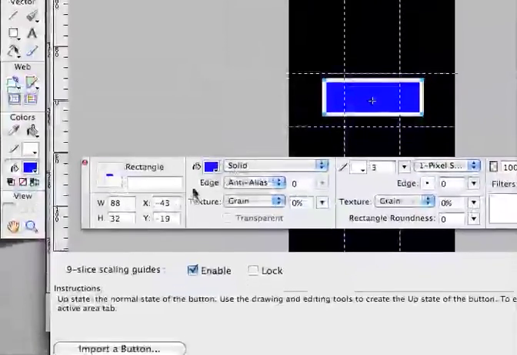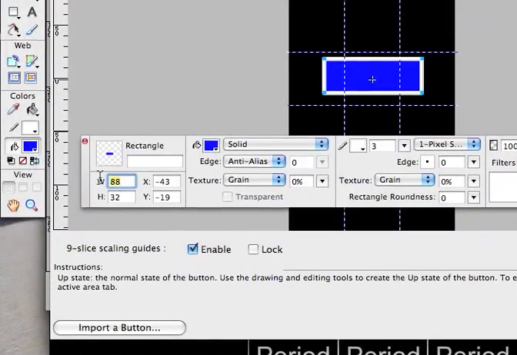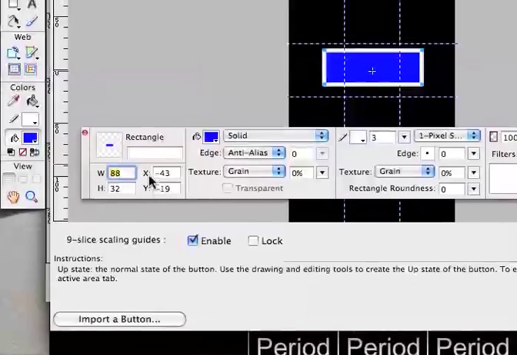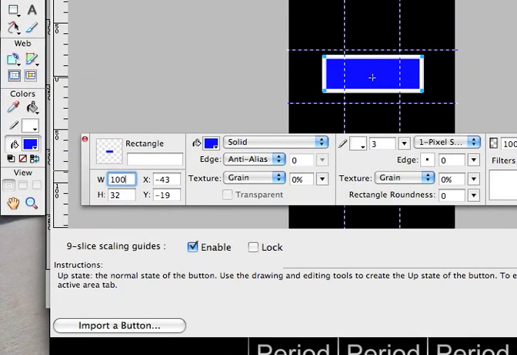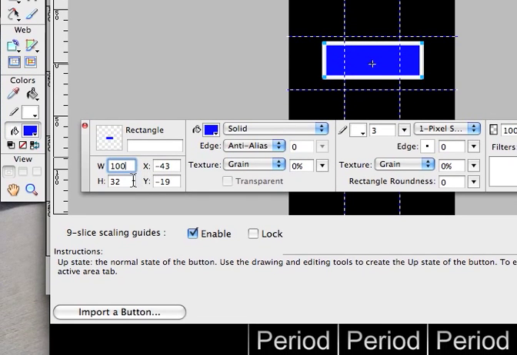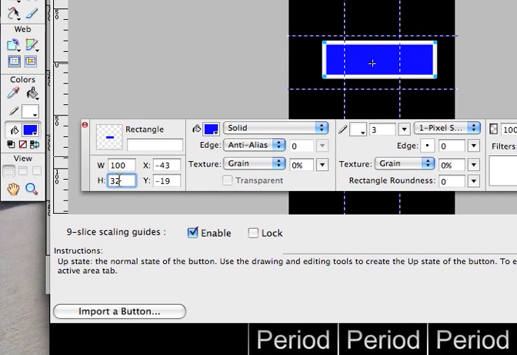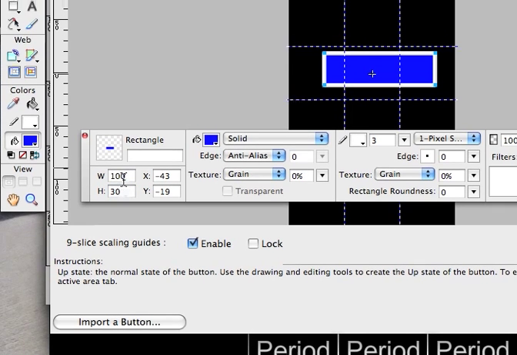The first thing I'm going to do is change the size. I want the width to be 100, and then I want the height to be 30. So 130.